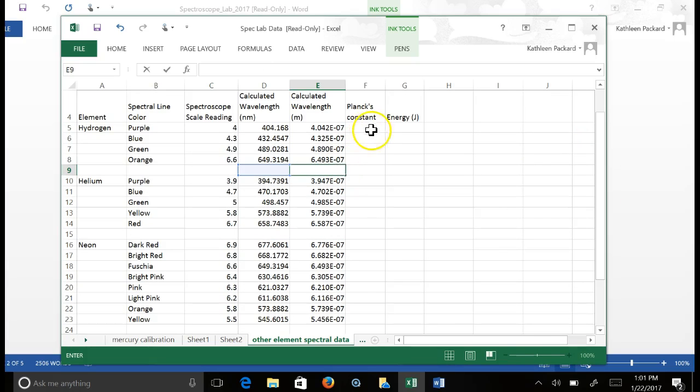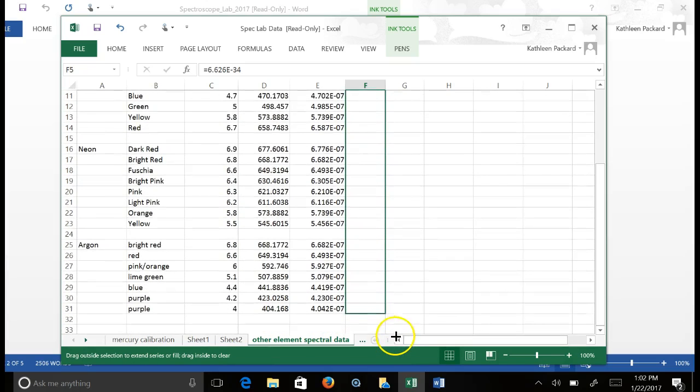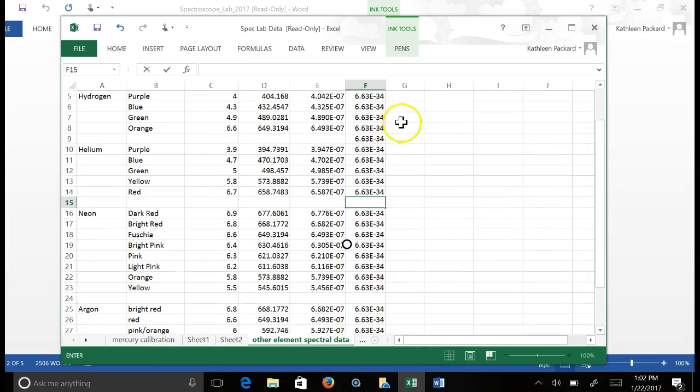Okay. Then in here, I'm going to have you put Planck's constant. And that's the same number for every one of them. So it's equals 6.626e negative 34. Enter. And it's the same value all the way down, because this is going to help us find the energy for each of the waves that we found.